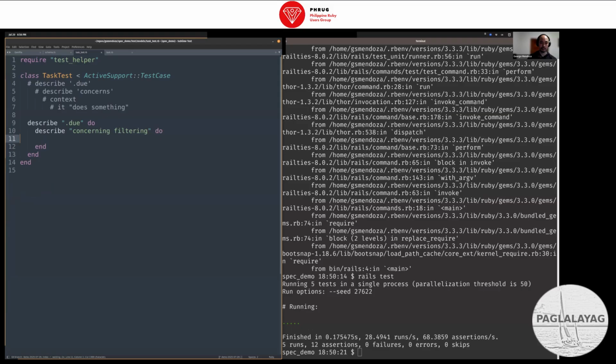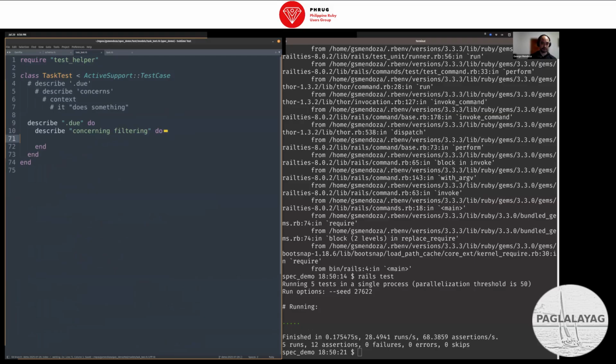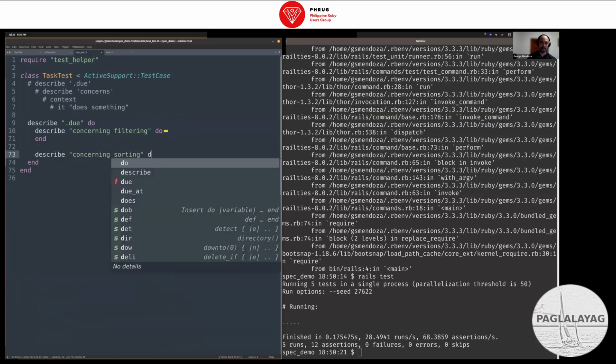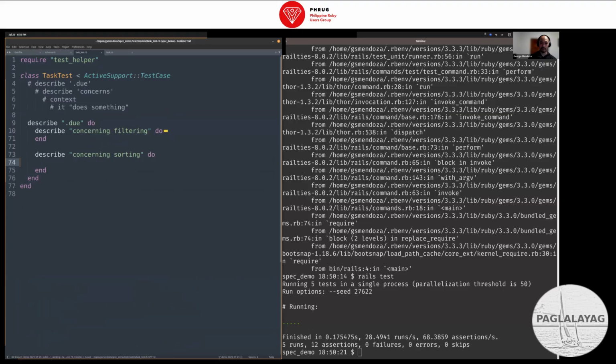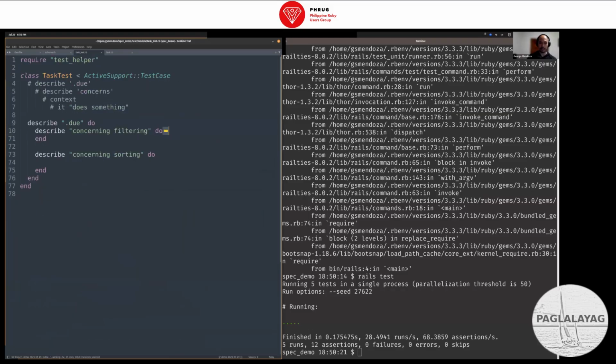And I move these two to the set of tests here. And below it, I have another block that is concerned with sorting. So by doing it this way, the tasks that I have defined here do not infect the setup that I'm going to do here. So let's try and see how we can test sorting.